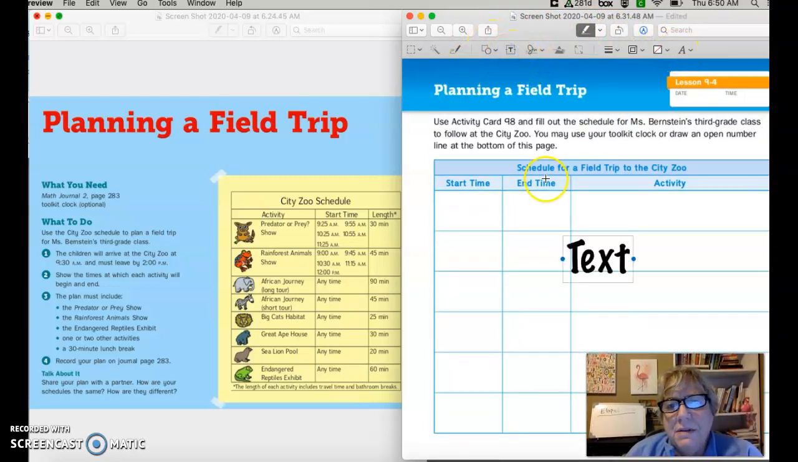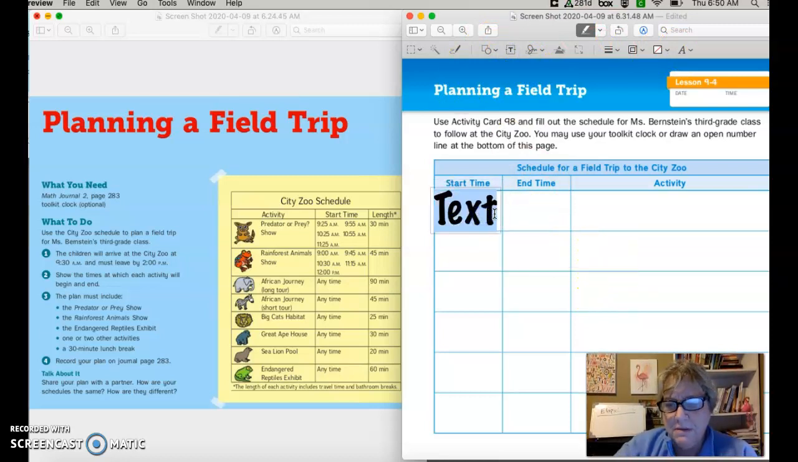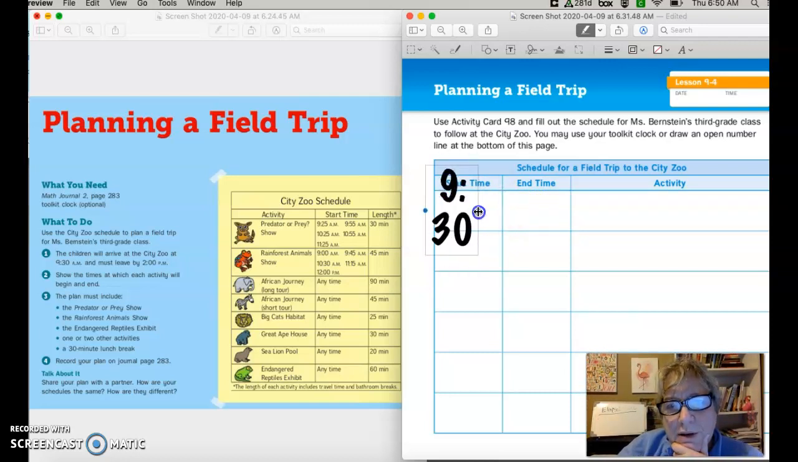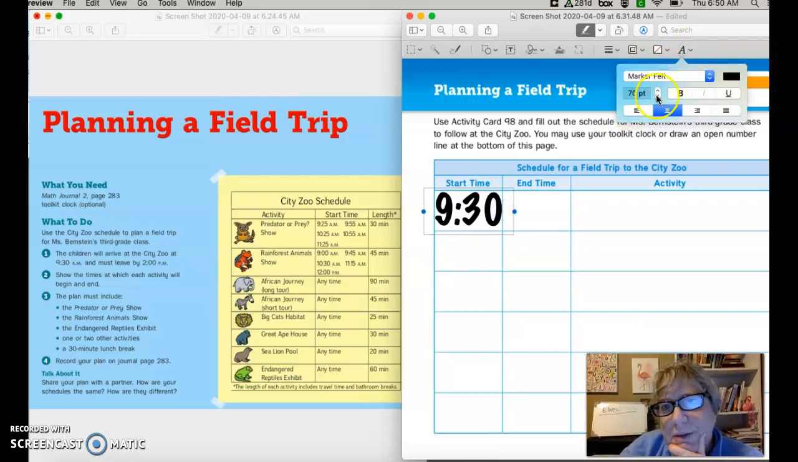Since I have a hard time with the pencil, I'm just going to use a text box. That's kind of big, so I'll just make it smaller. 9:30. We're going to go, whoops. If I can figure out how to make it smaller. There we go.